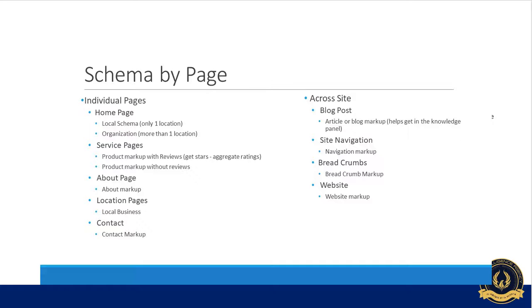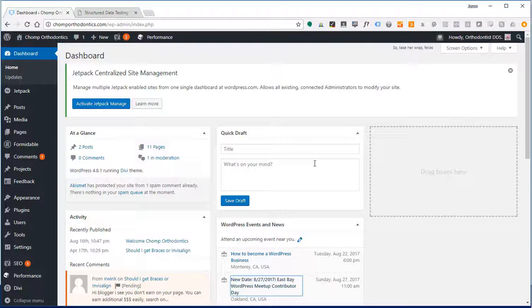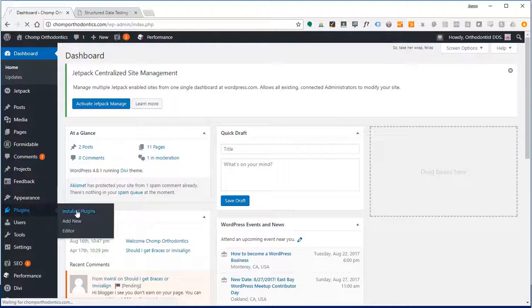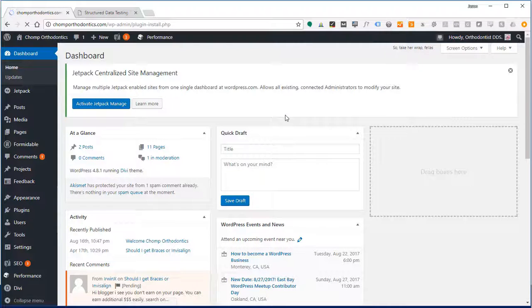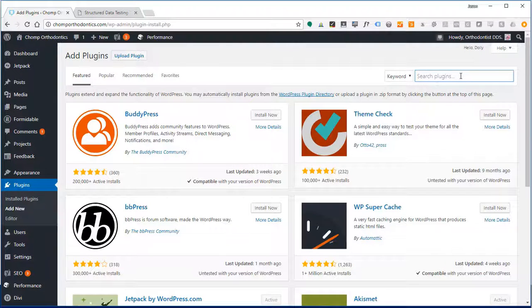So let's go ahead. I'm going to show you a live example. I'm going to set up Chomp Orthodontics with this, and I'm going to walk you through each page step by step on how to do this. Go ahead, log into the back end of WordPress, and we're going to download a plugin that we don't have on here yet, which is going to be the Schema Markup plugin.